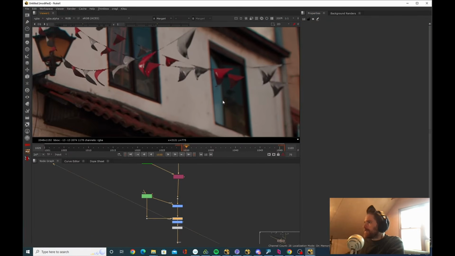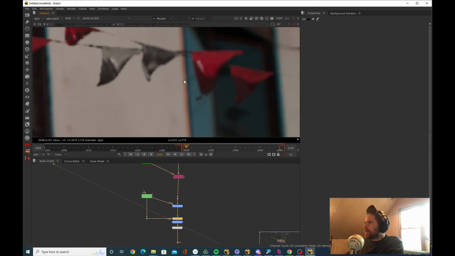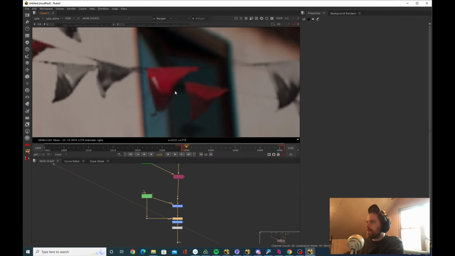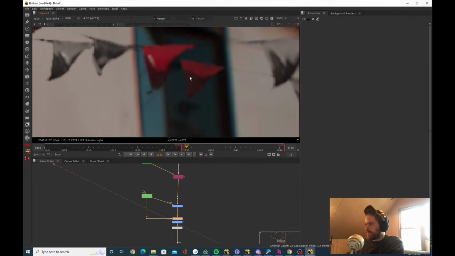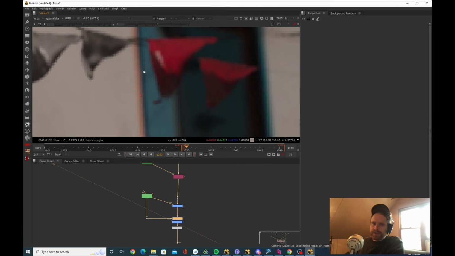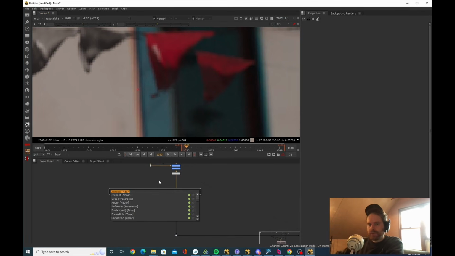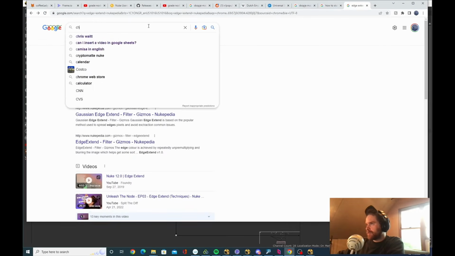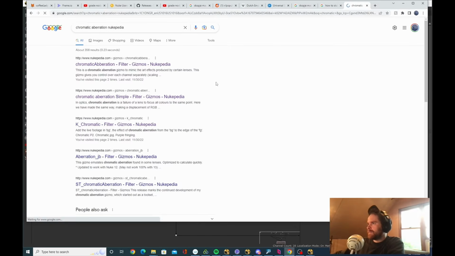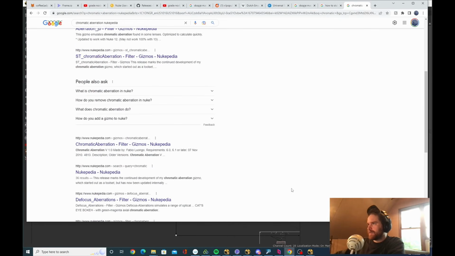And the last thing we might notice on these is that our chromatic aberration on our plate is not matching the chromatic aberration in our CG element, and we want to fix that. We want to match the lensing of our CG element to the lensing of our plate. There is a handful of chromatic aberration tools in the survival toolkit, so we'll search chromatic aberration, and there's a few here. If these don't work for you, you can also go on to Google and search chromatic aberration Nukepedia, and there's probably going to be another 15 or 20 of these.